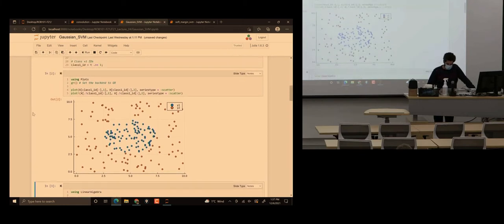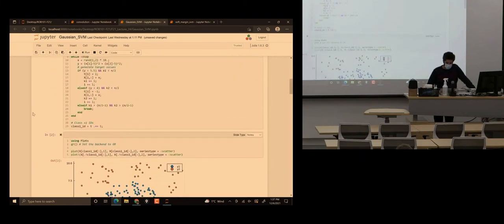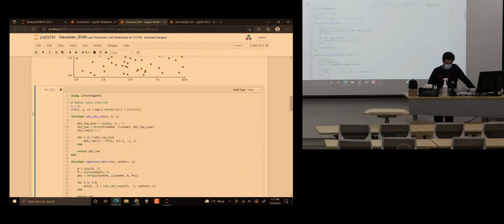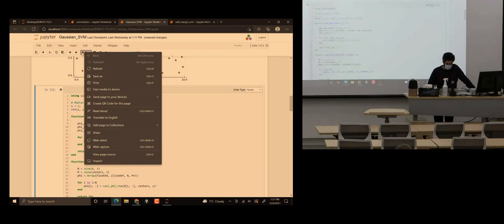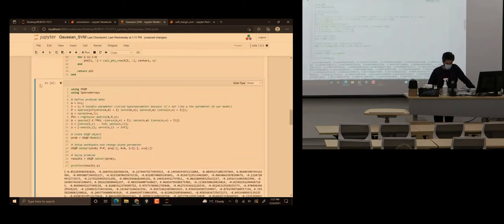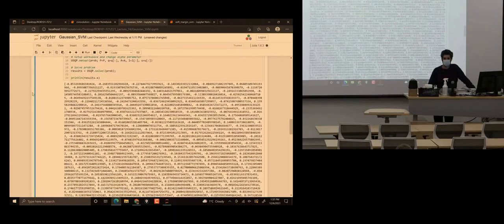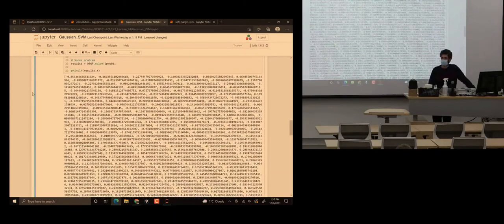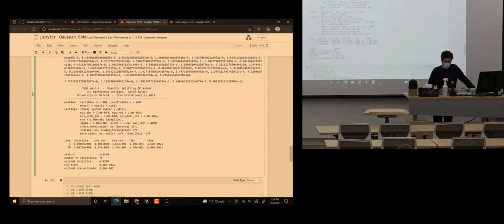So now this is our problem. It's clearly not possible to separate them with a line. We have tons of variables now. If you remember, it's not 3 weights, it's n plus 1, n number of data points, and n slack variables.